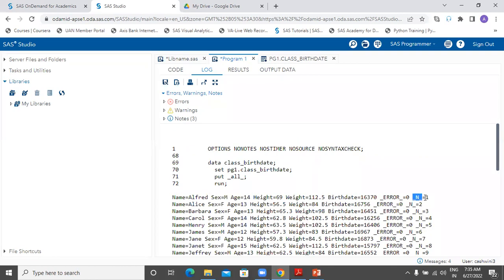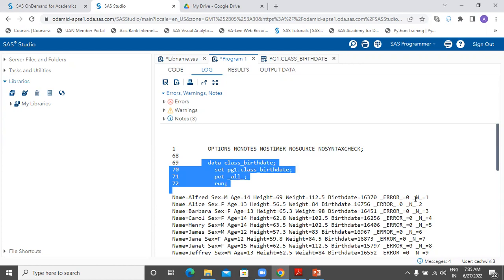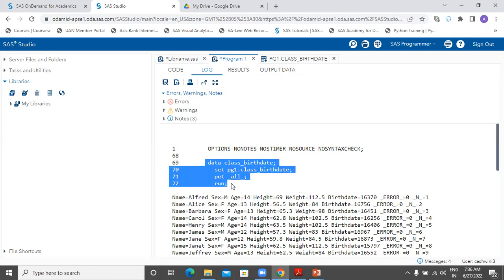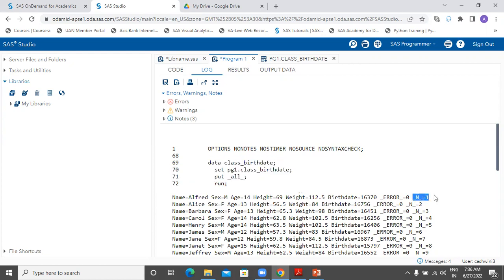And what is underscore n underscore? It's actually the iteration counter, or it's telling the data step counter. So it's telling its iteration cycle is 1. That means this is the first row which has been processed. So your data step processed in the first cycle. So the number of cycles for the first one is 1.